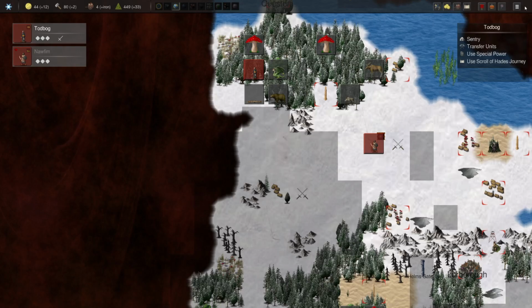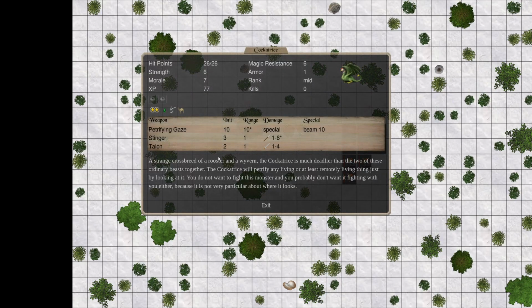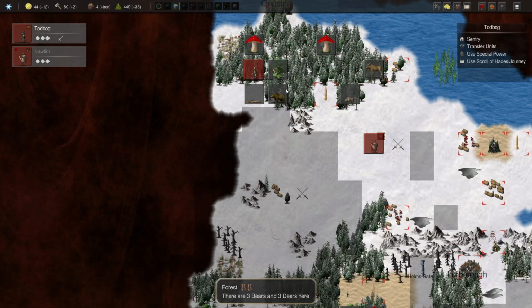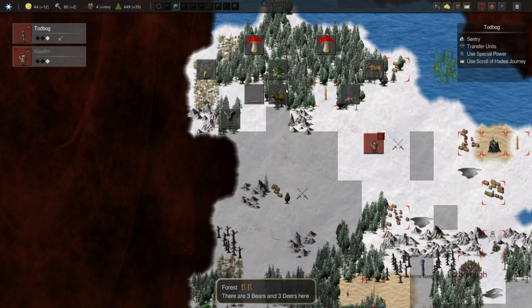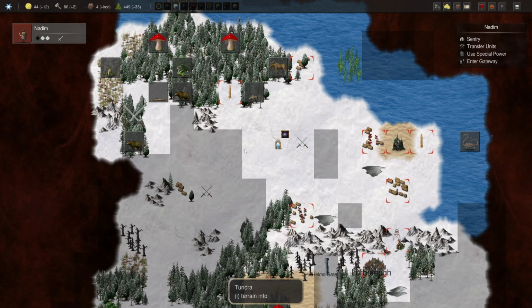Three bear and three deer. I really want to get rid of you, but you're just, you're a nasty, nasty guy. Now we'll come over this way and we'll kill the Thunderbird. There's an iron bog. That could be useful, but we'll never keep it with all these animals here.